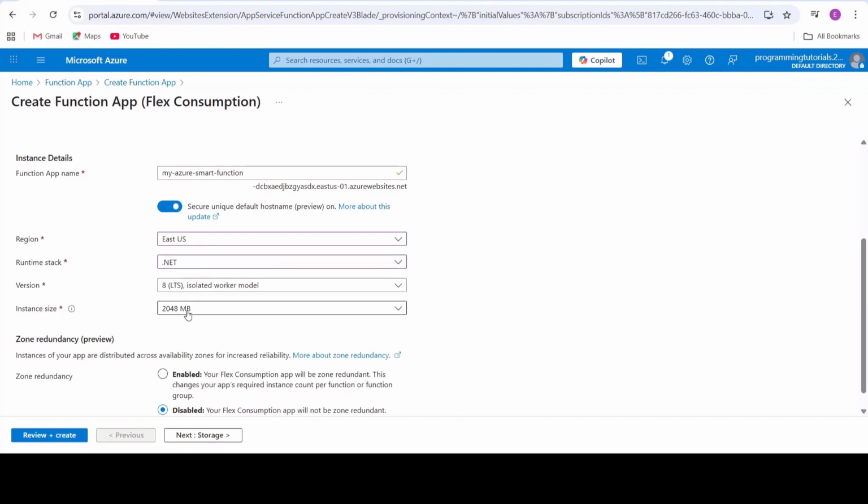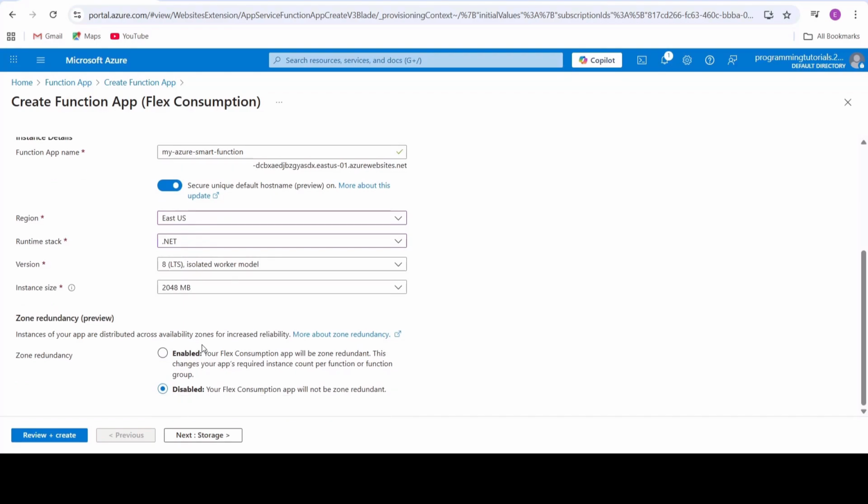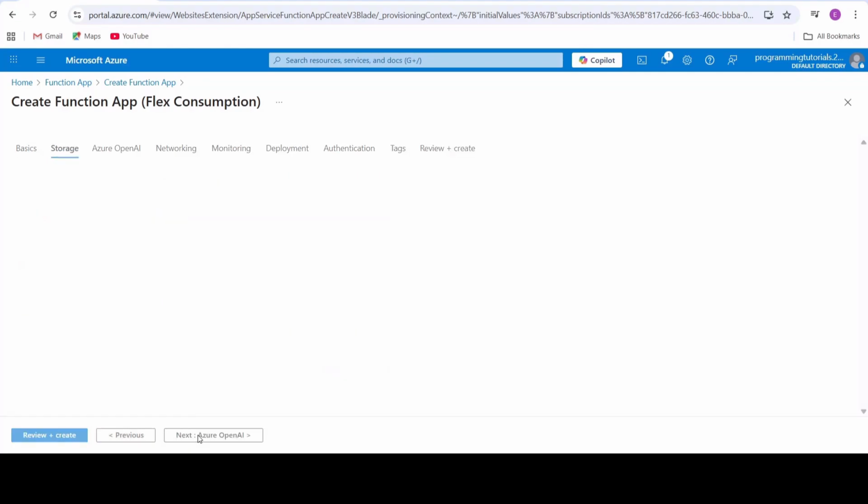Set instance size to 2048 megabytes for a good balance of performance and cost. Optionally enable zone redundancy for higher reliability. I'll keep it off for now. When everything looks right, click Next. We'll leave the storage as it is and click Next.